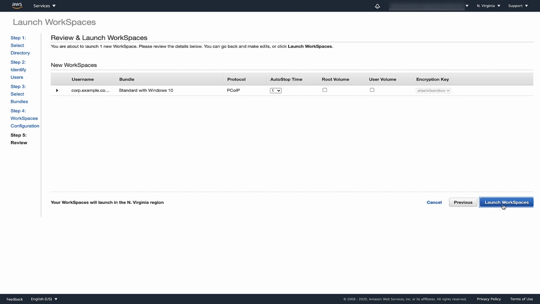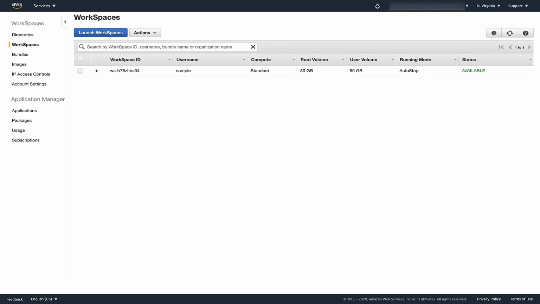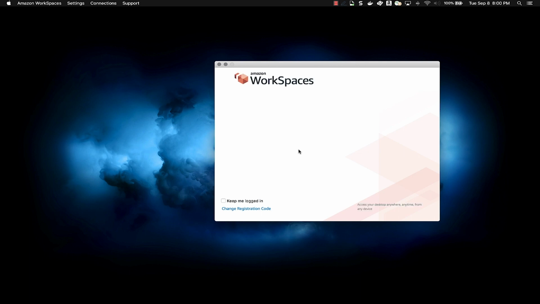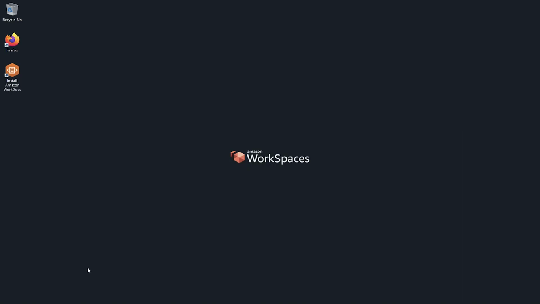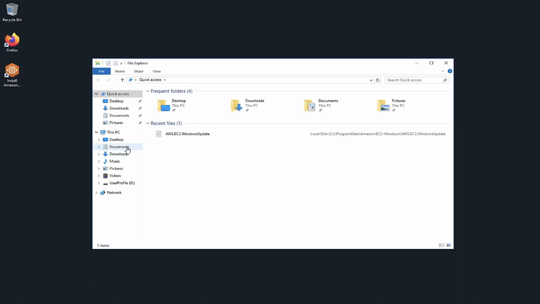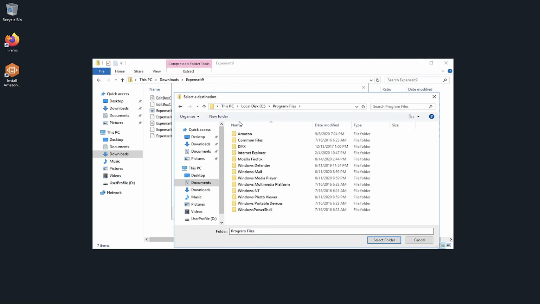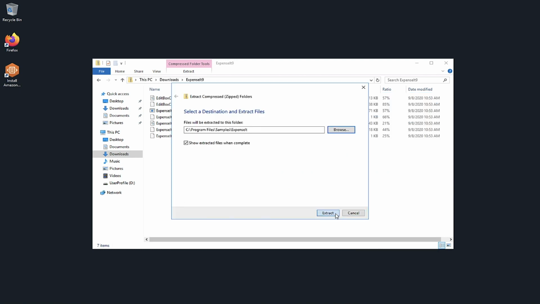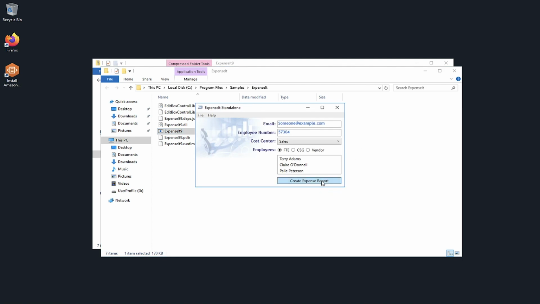When the workspace is ready, the user is sent an email with the registration code and information on downloading the client. I'm using the macOS client to log on to the newly created workspace. Now it's time to customize the workspace by installing our application. I use the same application as before and bin deploy it. I'll run the application to verify it is working as expected and add a shortcut to the desktop.